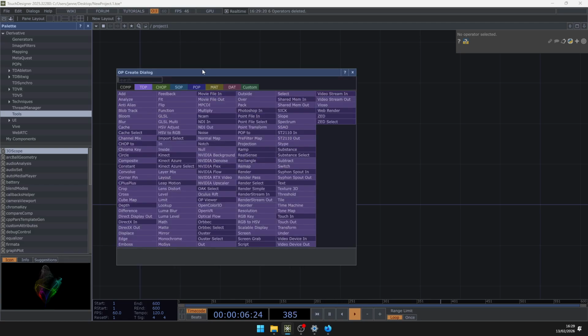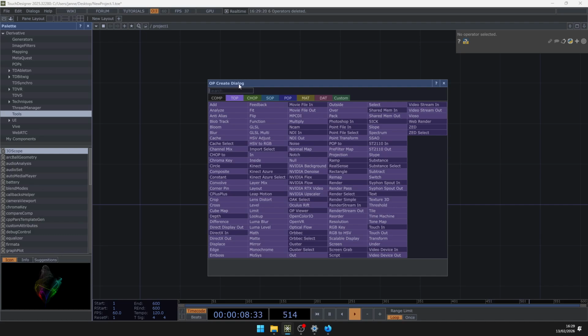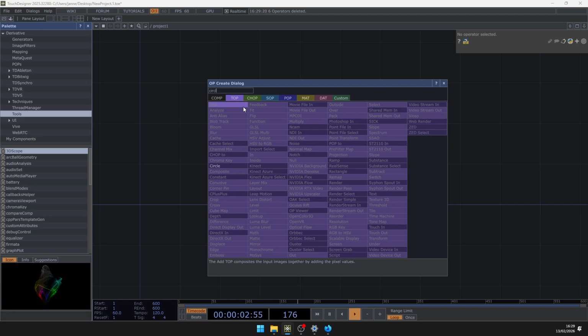If you press Tab, it opens up an OP Create dialog, and we can search in the TOPs for the circle. So TOP is a texture operator, and that means that it's mostly 2D things, and I always imagine it as being video.